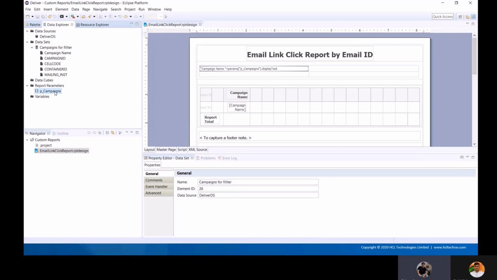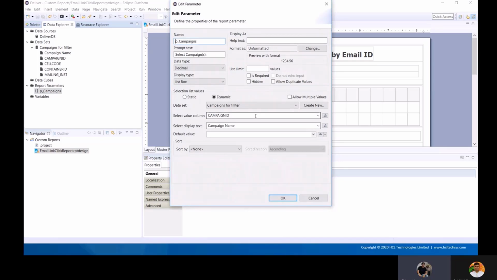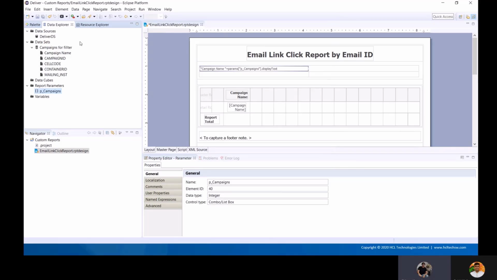Say okay, save it. I can again go back to my parameter. Okay, look at it. The campaign ID has been populated automatically, but to be in sync, I want to have integer data type here as well, so it's completely in sync. Say okay. Now this is my parameter setting which I wanted to have.